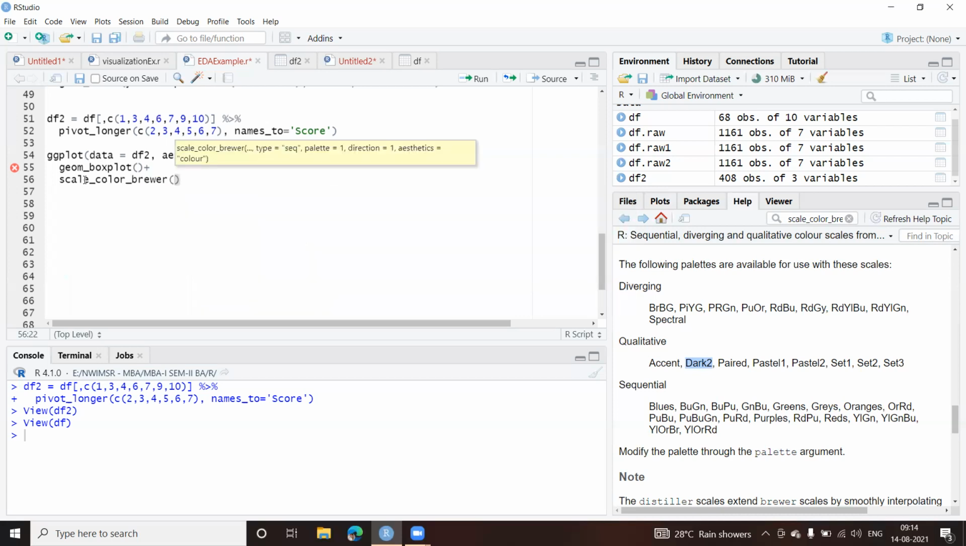Here I'm going to just give the name of the palette which I want to use. So I'll give palette equal to, and as I said, I'll be using Dark2. So let us put Dark2 in double quotes. This is enough right now. We'll put a plus sign.